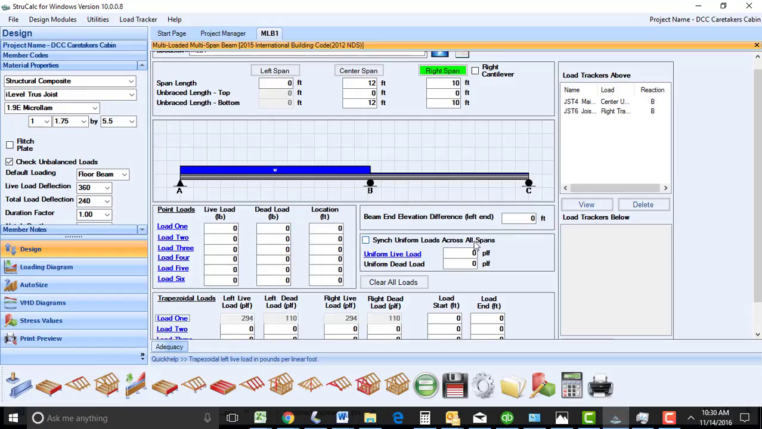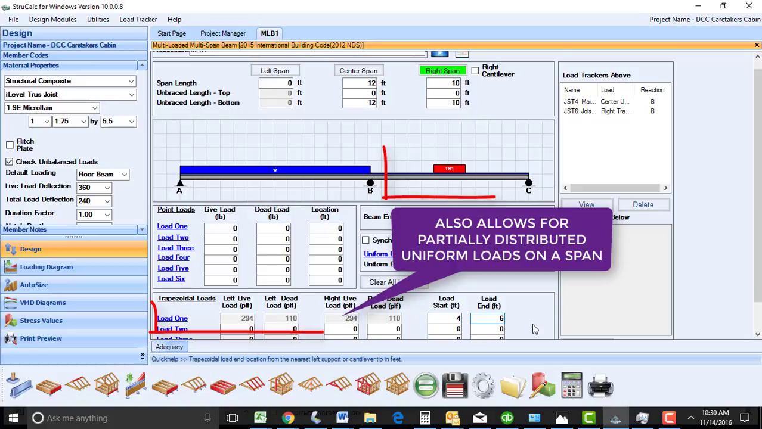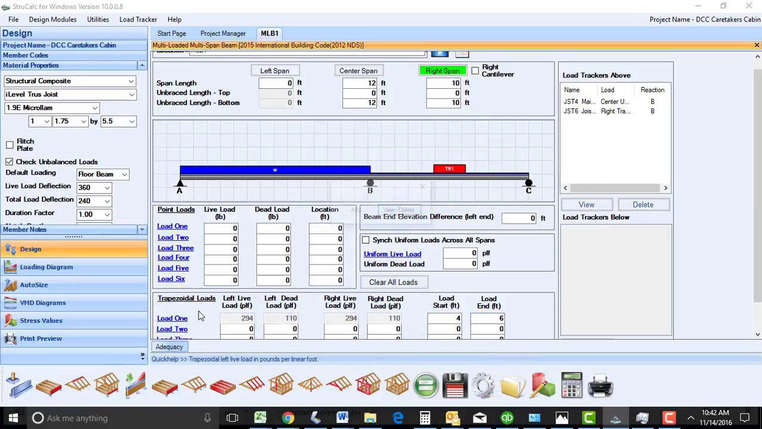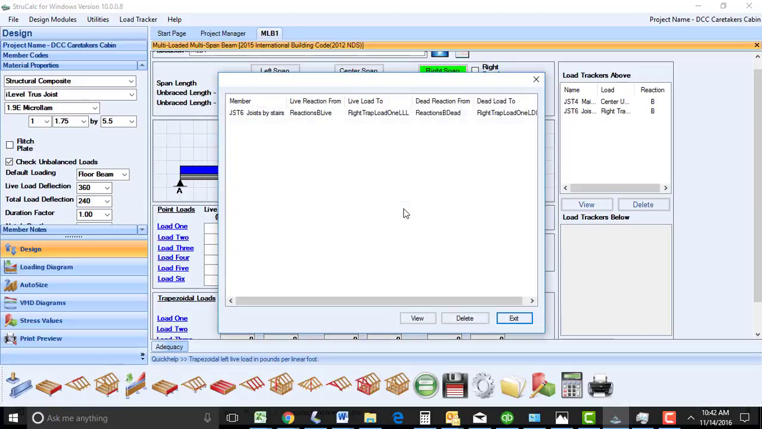This same feature will work for trapezoidal loads should you wish to put a partially distributed uniform load across any portion of a beam span. The Add, View, and Delete feature works for these partially distributed loads in the same way as the point loads.